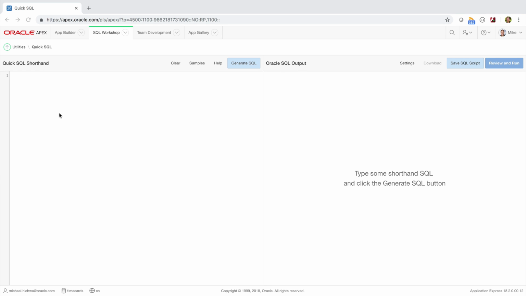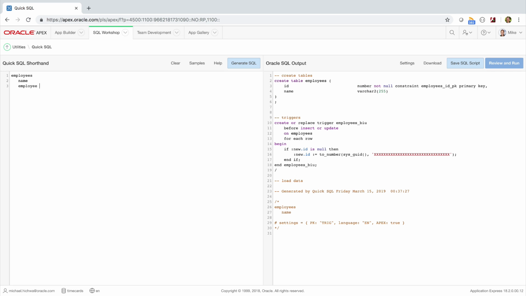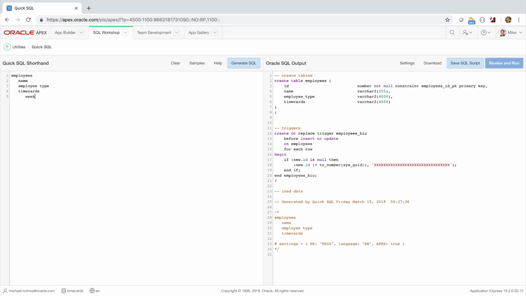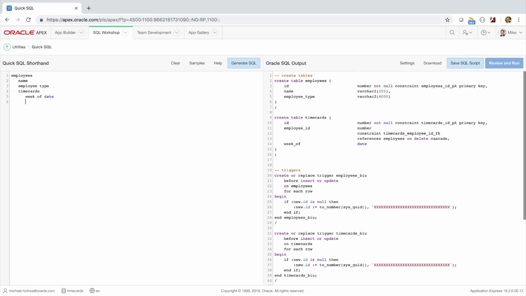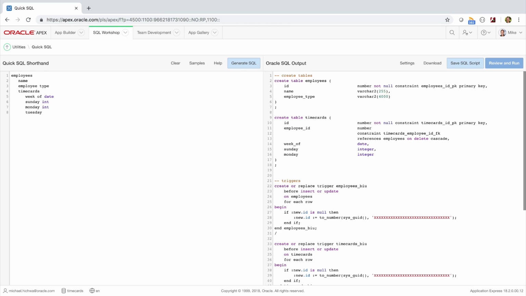In Quick SQL, I'm just going to start writing some very simple shorthand that'll generate a data model for me. I'll need an employees table with name, the employee has a type, maybe like full-time, part-time, a few other columns. Notice that the right side of my screen will automatically refresh with the exact DML statements I need to run to create these objects in my database. I'll go add in the weekdays, Sunday, Monday, Tuesday, etc. These columns will be used to store the number of hours the employee has worked for that day.